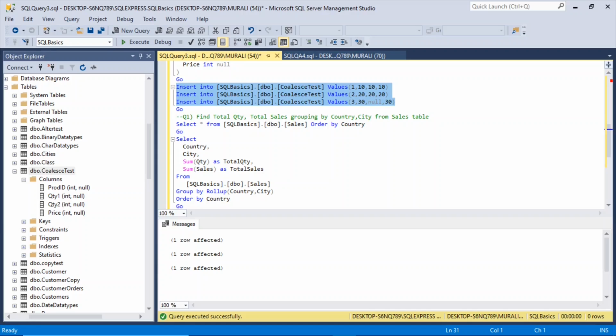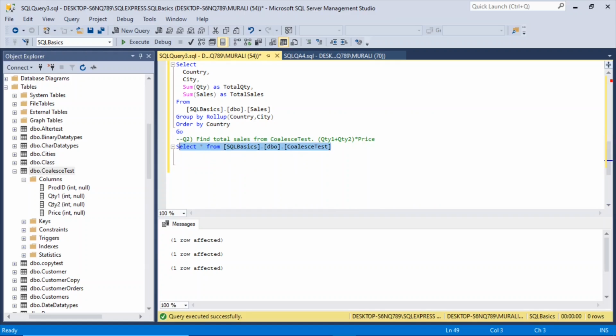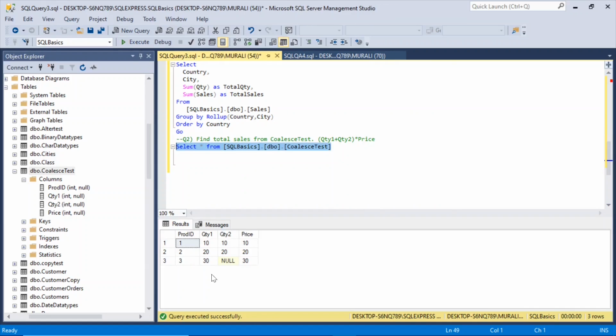Execute. So now let us select the data, execute. So we have these 1 2 3 products. Quantity 1 is 10 20 30 and quantity 2 is 10 20, and then here we have a null, and price is 10 20 30. So if you want to calculate the sales using this formula, 10 plus 10 into 10, 10 plus 10 is 20, 20 into 10 is 200, 20 plus 20 40, 40 into 20 is 800, 30 plus null. So then what happens here, we will see that.